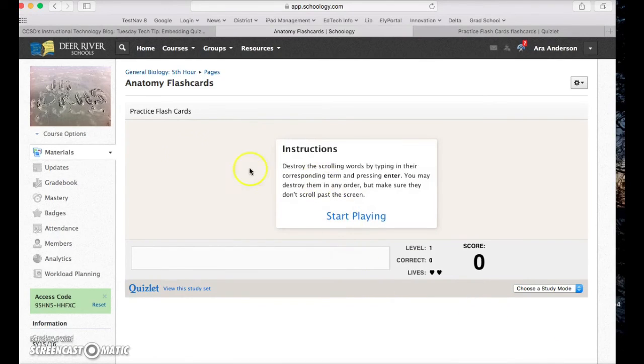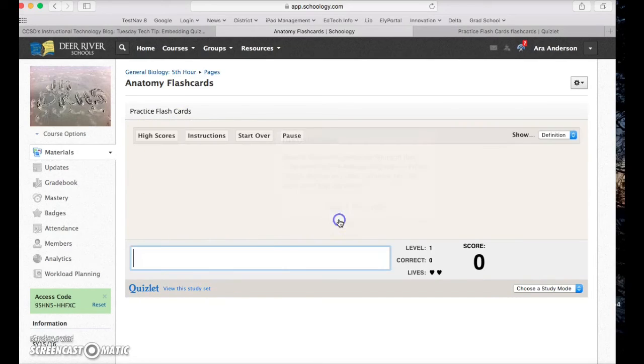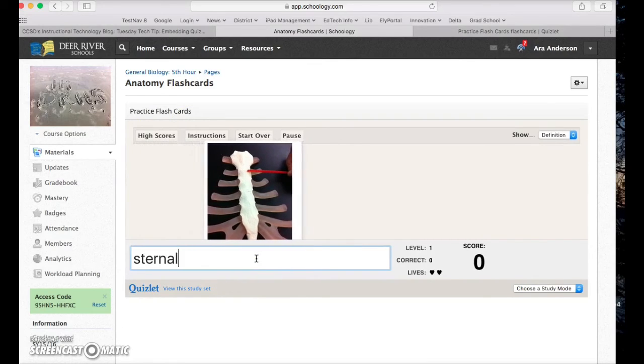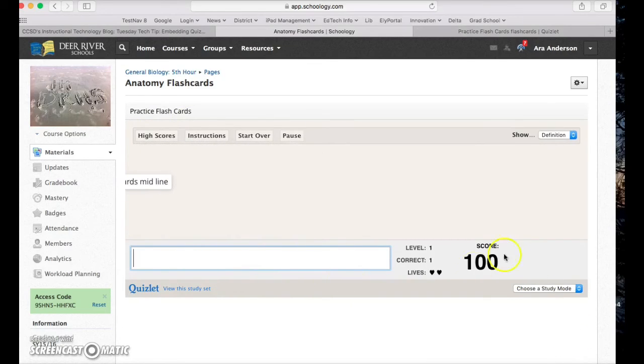And so what is going to happen is the flashcards, or the definition, I think, is going to start coming across the screen here. And I need to type in the name of the vocabulary word. So here it comes. That was sternal. Hit enter. Oh, I scored 100 points. Towards the midline is medial. Enter. Away from the midline is lateral. And so there we go.